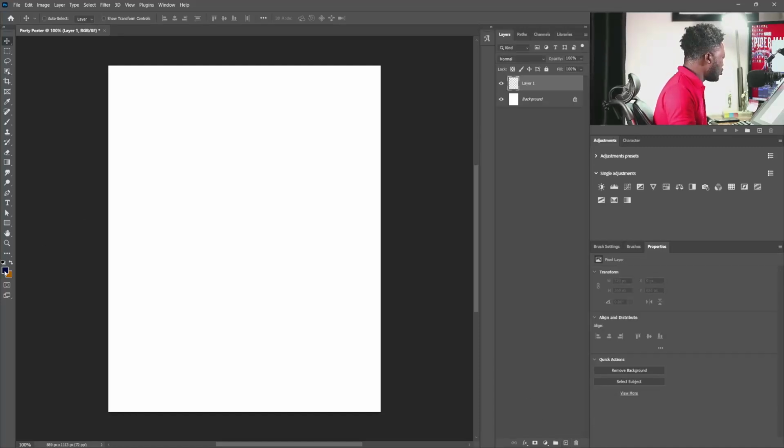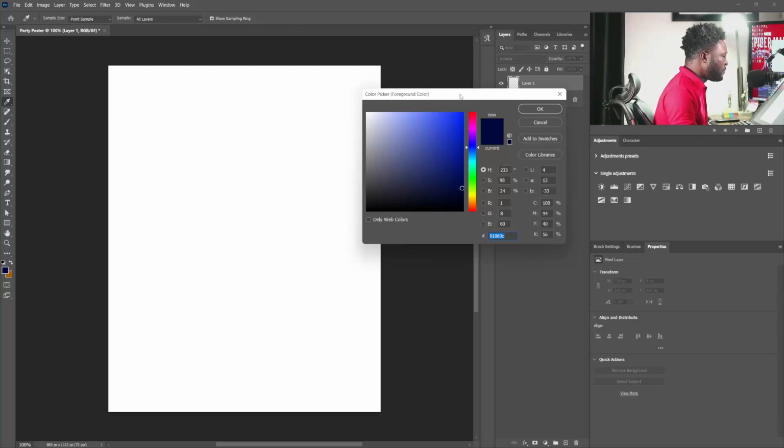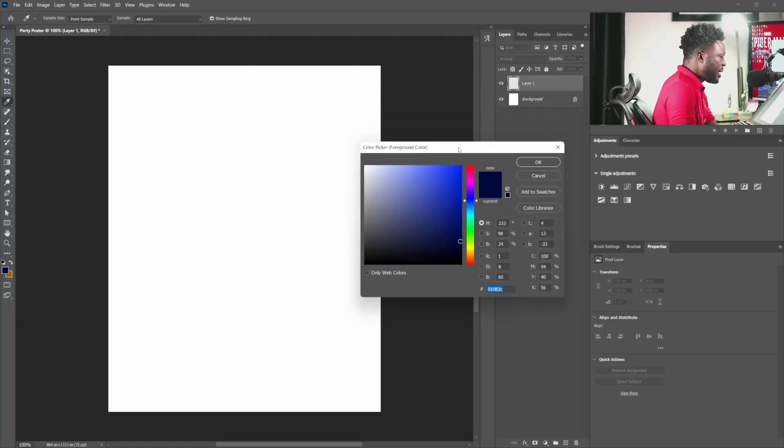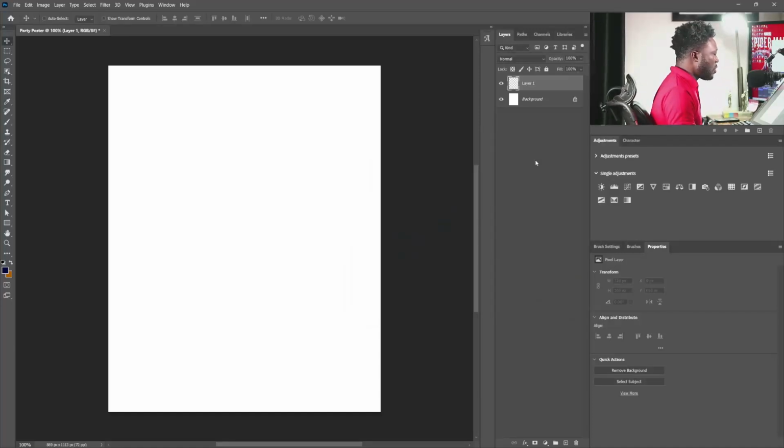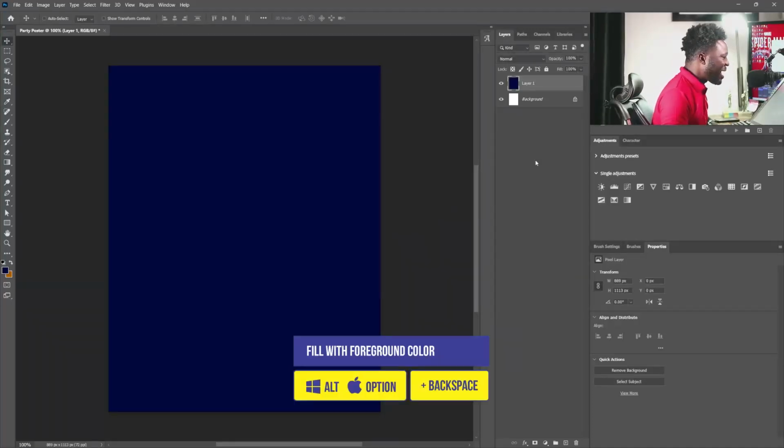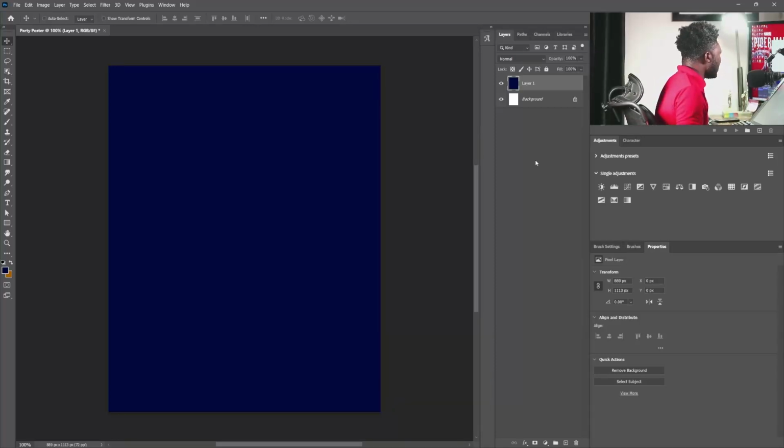And I'll go straight to my foreground color fill here. All right, color picker here. I'm going to make sure that my color code is 01083C. All right, and I'm going to select the OK button and hit Alt Backspace to apply the color to the layer.